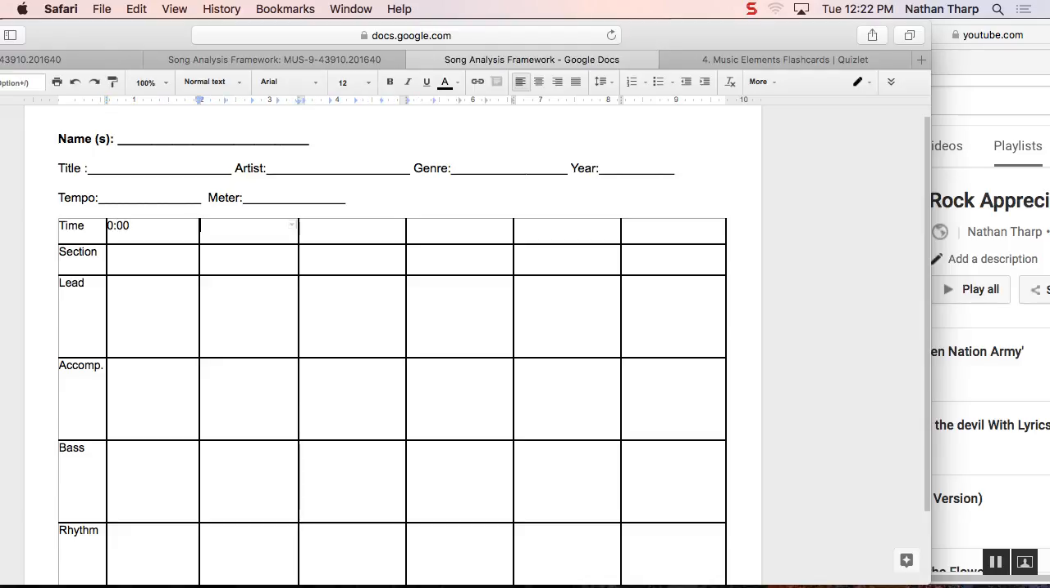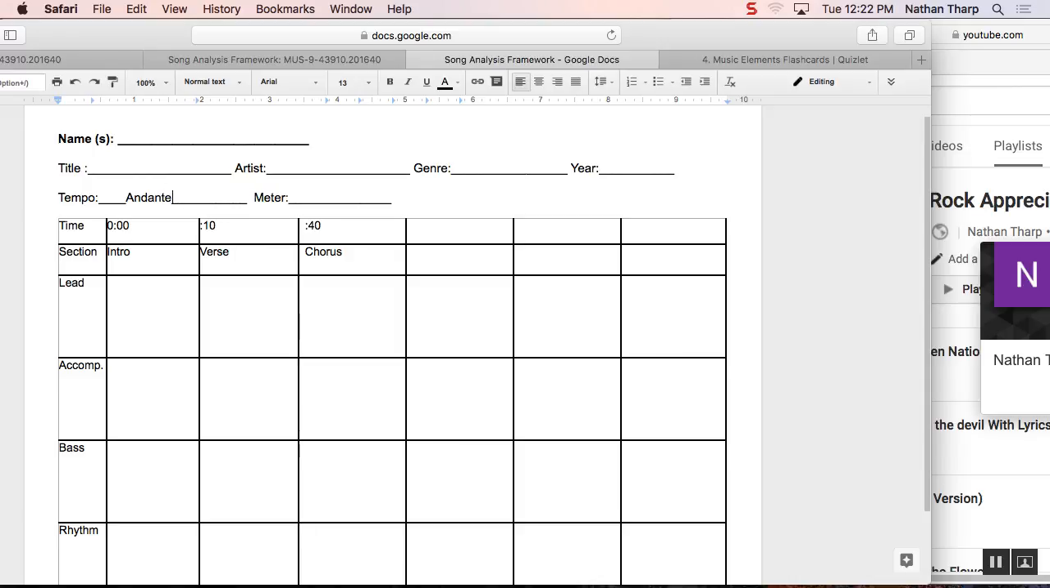So we go 0:00, and then maybe at 10 seconds, and then there's another section at 40 seconds, and we'd say intro, verse, chorus. Does that make sense? Then I would identify the tempo of the song. Maybe andante. The meter, for right now, we're just going to be doing 4/4, but we'll start to add some other meters as we go. For this class, I don't think we need to worry too much about artist, genre, year, and that sort of thing.